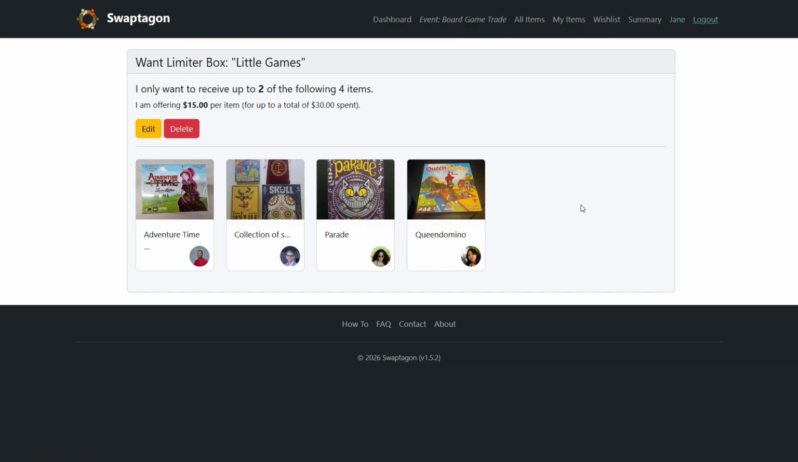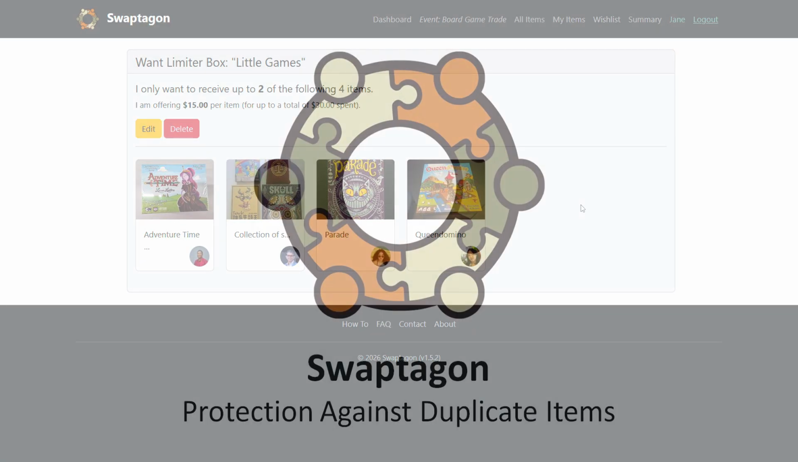And that's how you use Swaptagon's want limiter boxes to prevent getting too much of a good thing.